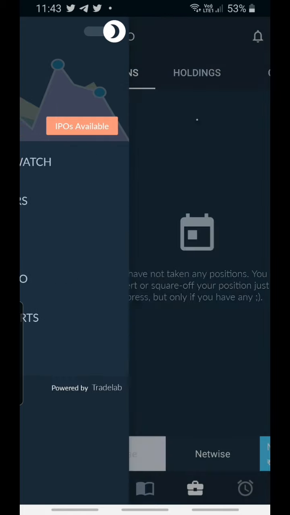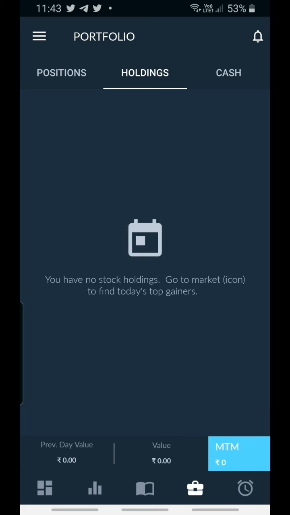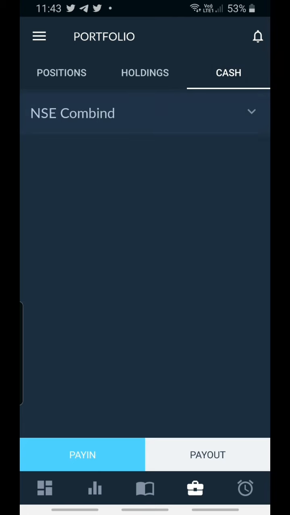And next is portfolio. Here you can see three options again. First one is position. In position book you can see if you are having any live trades, if you have taken any position in the live market, it will be shown in this position. Okay. And next is holding. In this holding, if you are holding any stock for a longer period, more than 1 day, then it will show in this holding. Fine. Next is cash. This cash will show the funds that you have in your account.